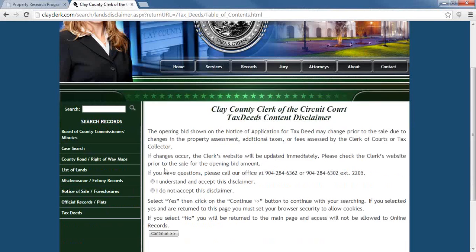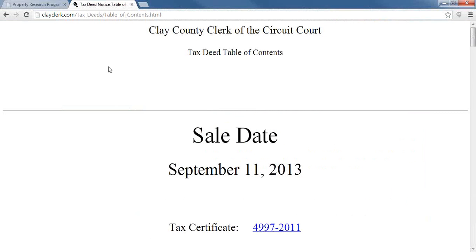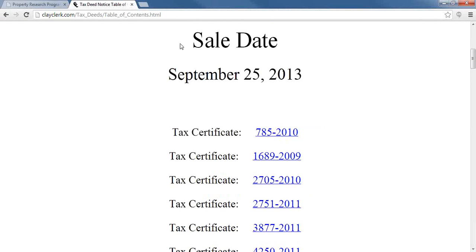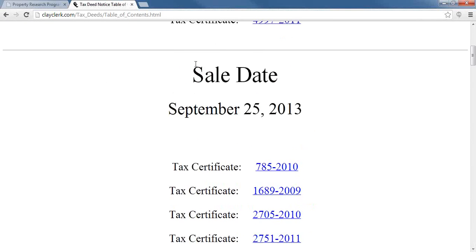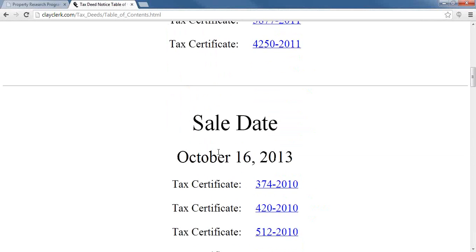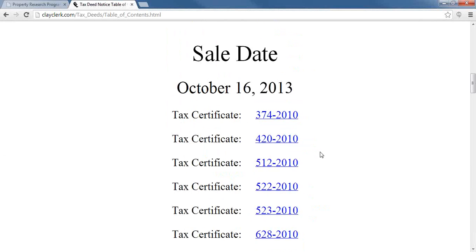So as we scroll down, we see this website asks us to do a little radio button. So we just want to select that we understand and agree. Let's go ahead and click continue. And now we're taken to a page that looks like a list of upcoming auctions as well as properties. So we have, as we scroll down, right here, for example, sale date September 25th, and right now it's September 10th, so that's still a little close out. Let's go to something a little further. Here we have sale date October 16th, 2013.